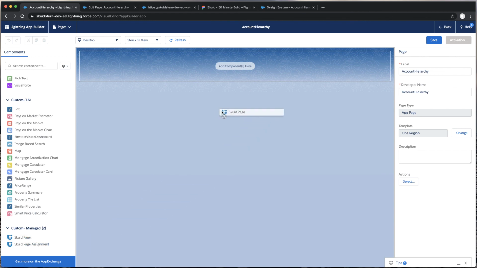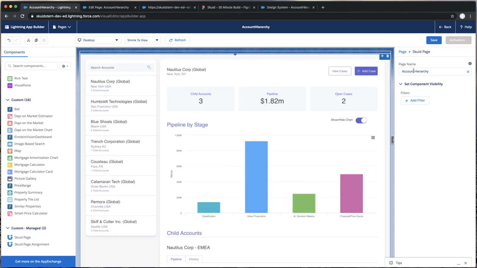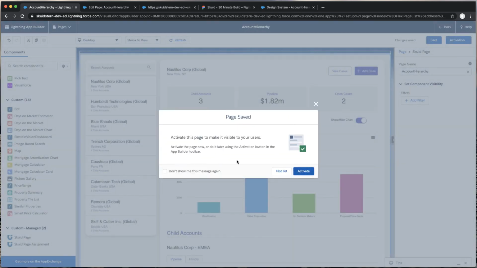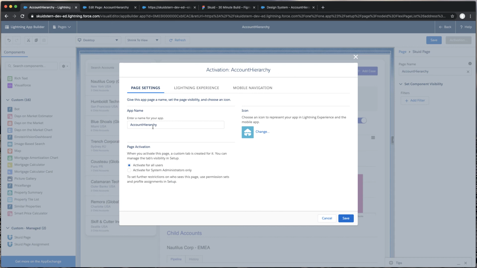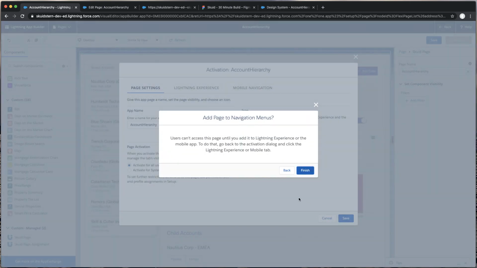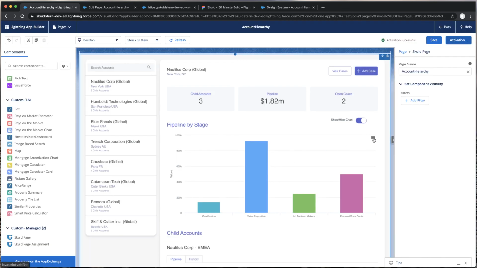This is a native Lightning component. Pop it up there. It will default to the last page that you were working on, which is perfect for us because that is the account hierarchy page. So there we go. Let's hit save. And we'll activate this. Your name for your app, account hierarchy. That's great. Yes. Cool. All right. So that should be good to go.